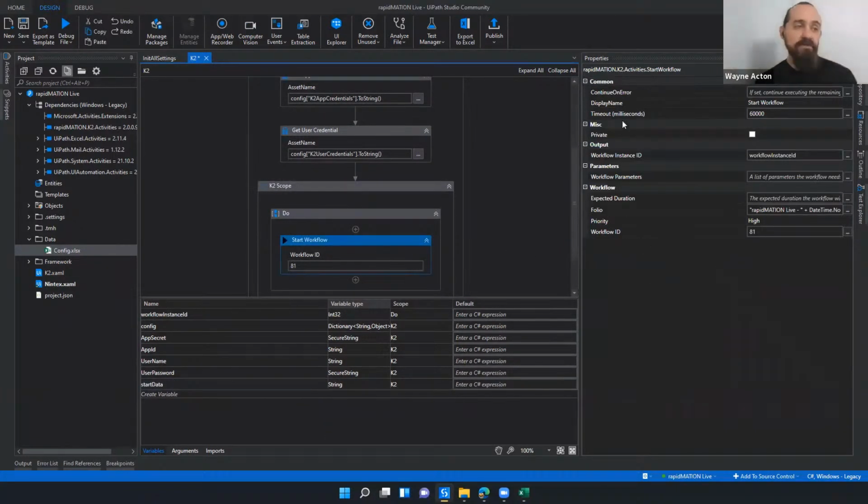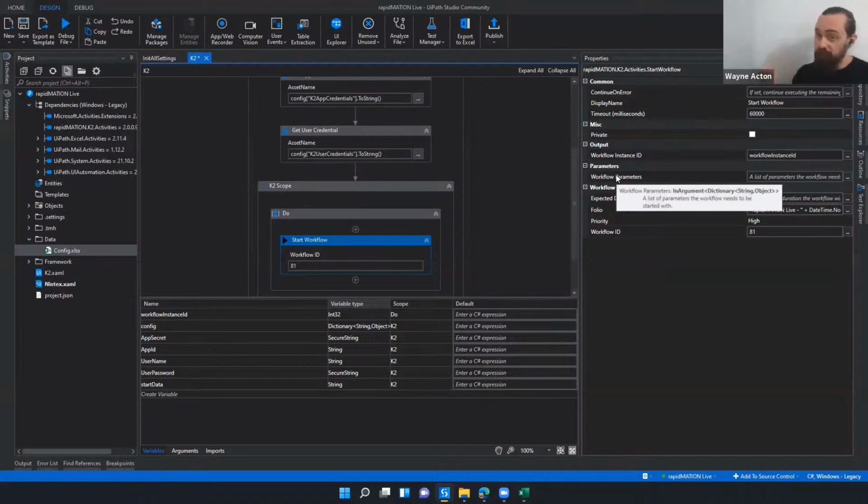So K2 works slightly differently. It's similar to your UiPath config dictionary, in that it's a dictionary type of string and object. Now, why it's an object is because you can pass in Boolean values, integers, and string values into there. So it could be a range of different types that go into there. So it's defined as a string and an object.